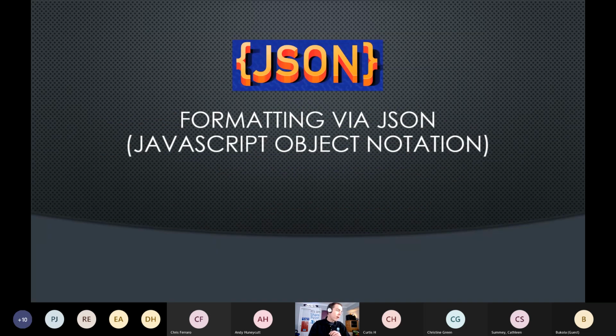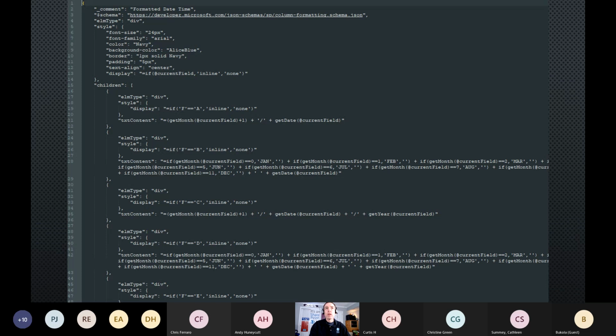All these templates are constructed using JSON formatting, JavaScript object notation. What is that? It's this. Pretty horrible to look at, right? It's basically a big set of nested curly braces and cryptic syntax.